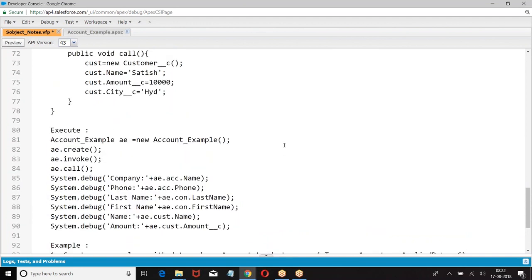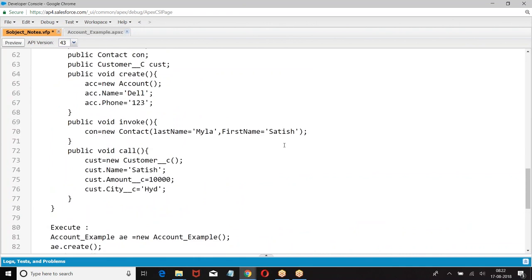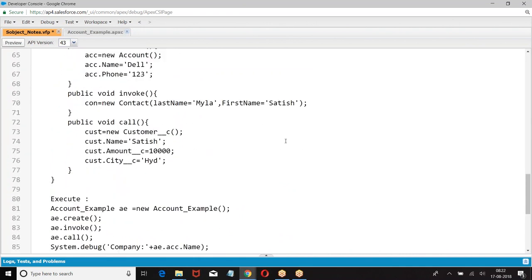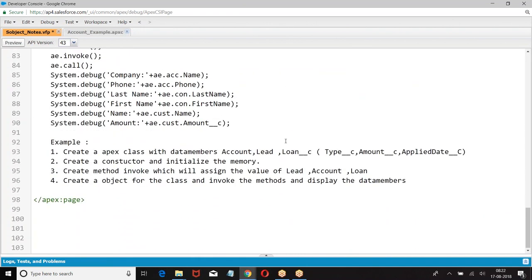Yes, that's correct. I understand all that. That ACC is the reference point for us, and that's why we are saying AE.ACC.first name. But as I remember, you have written this public class separately, and then you called it outside the class. You have called it in the anonymous window. Yeah. Yes.